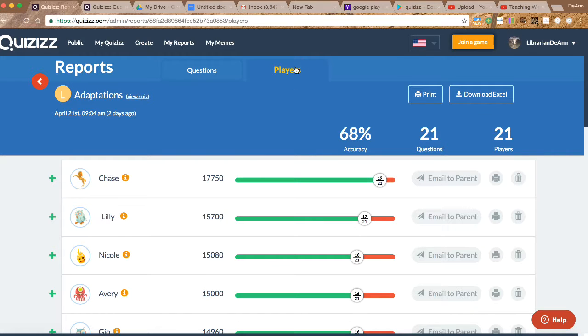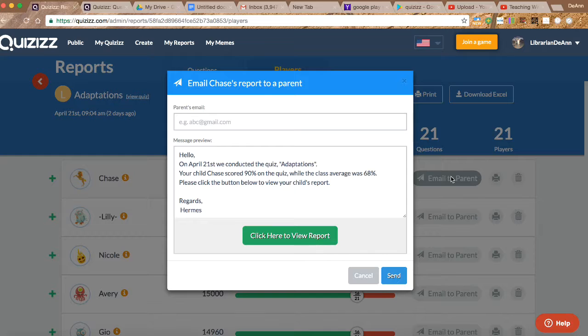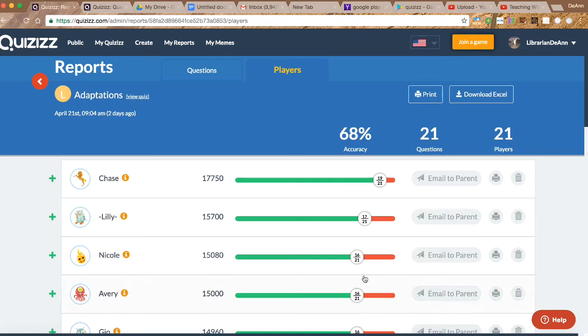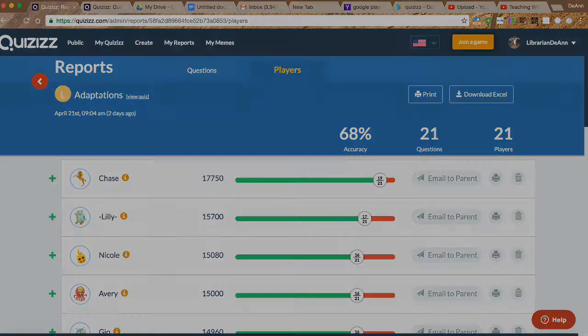Once you are also at the players section, you have an option to email the parent. If you click on that one, you can send an email and it will send a report to the parent about how your student did on that particular assessment. So some really great features under My Reports.